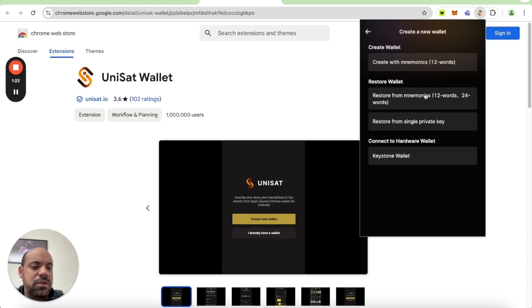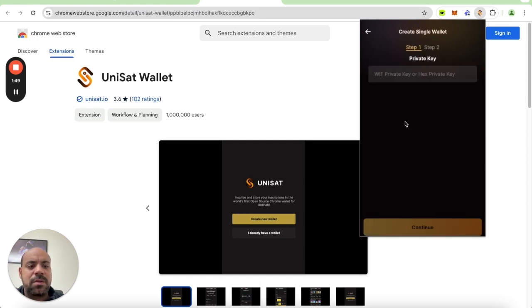I could also use the same mnemonic depending on if it's a counterparty or a BIP39, but we won't go into these details. To simplify, I would restore from one single private key, and also this allows me to segregate a little bit where I put my passphrase and where I put my wallet keys. So restore from single private key.